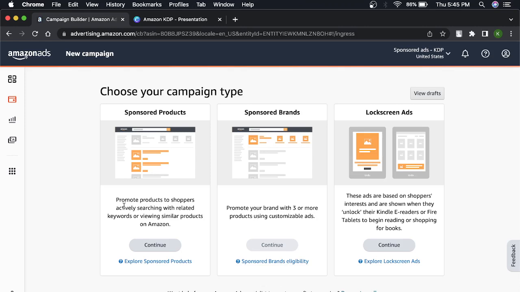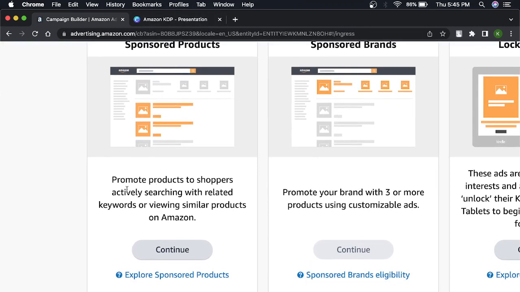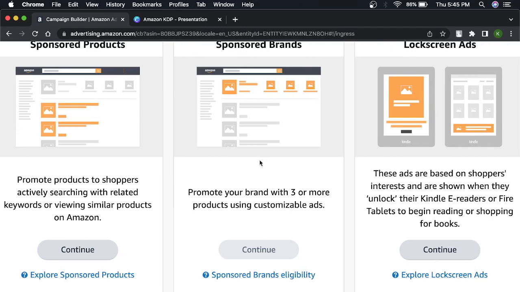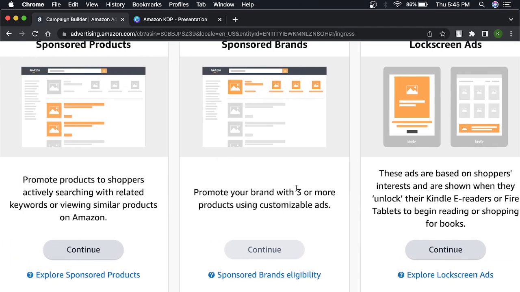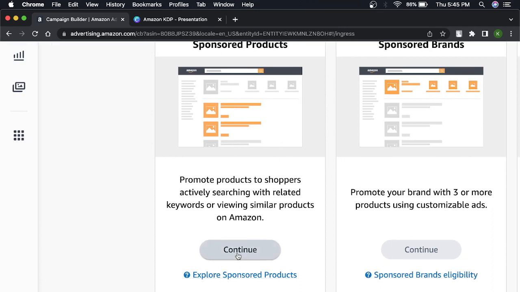Can you see this first option? It says sponsored products. This one is for specific products. This one is for a brand, which is sponsored brand, and this one is for lock screen ads, which is for Kindle e-readers. So we are going to select this first option, sponsored products. So click continue. Just give it a minute or two to load.